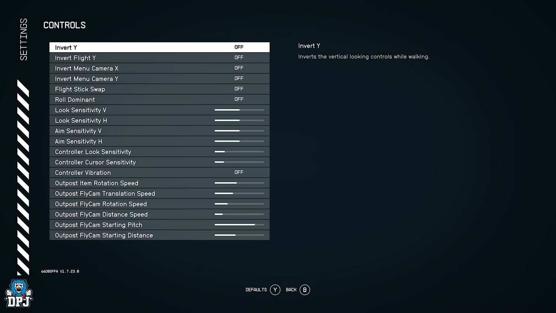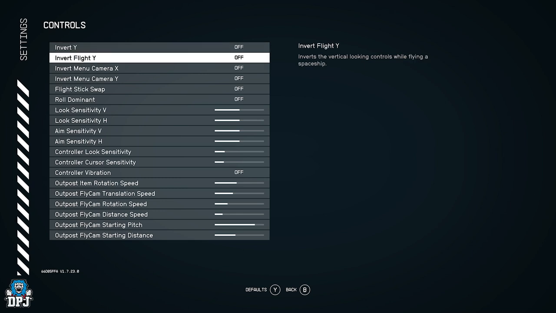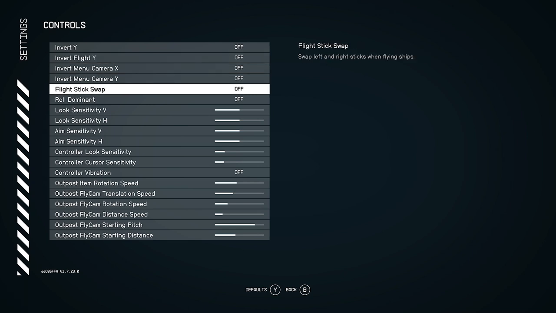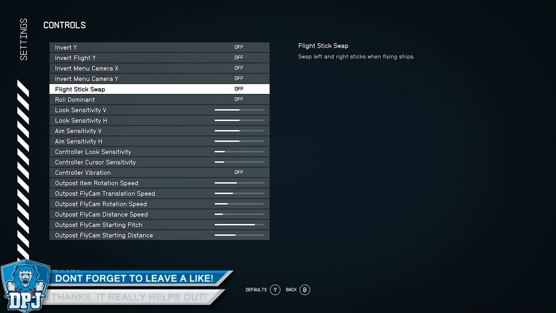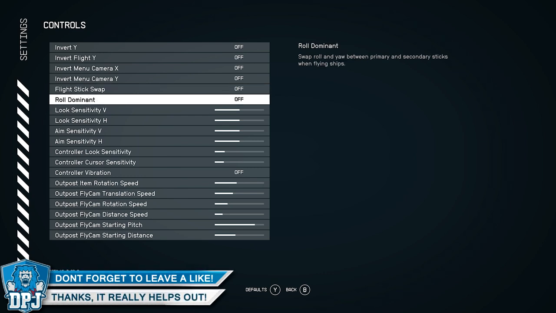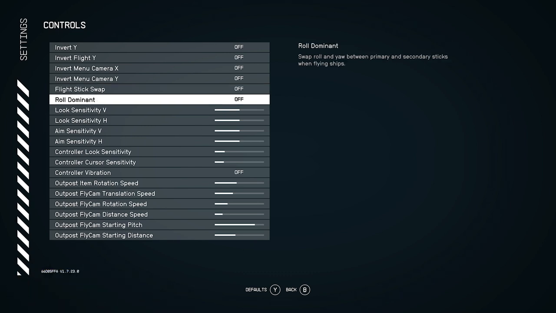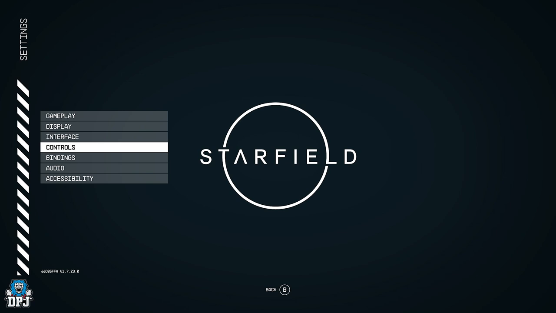And up here you have some controls for your flight. So a lot of people like to invert flight. I personally don't like it. I can't stand it being inverted. I know DPJ loves it, so he's going to be turning these on. But right down here, I'm not entirely sure what these are, but the flight stick swap and roll dominant, you know, you can change how your ship handles using your sticks and stuff, as it says on screen. I don't know what it means, but it's going to be important to look at.